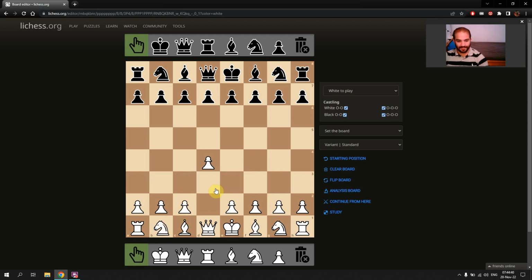Now let's move on to the second rule. That is, don't bring your queen too early in the game. Let's say, for example, I started the game with the e4, with my pawn to the e4. As you can see, I can develop my bishop, develop my knight, but at the same time I can move my queen.